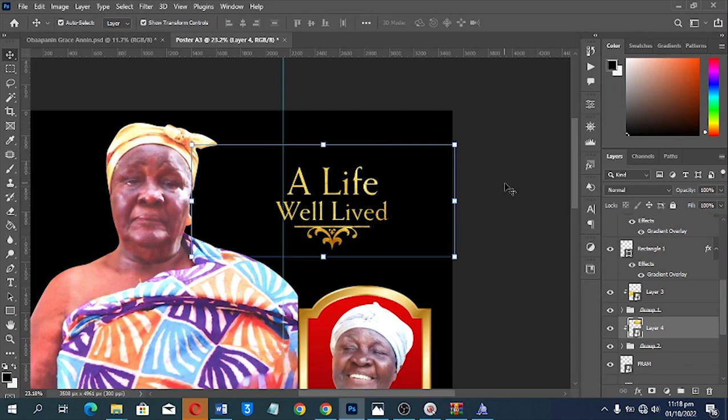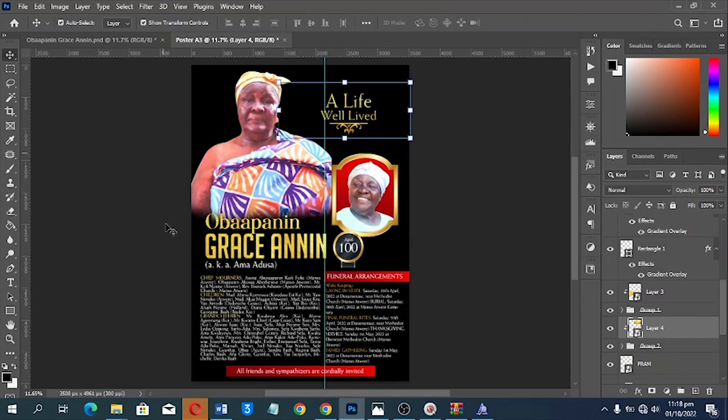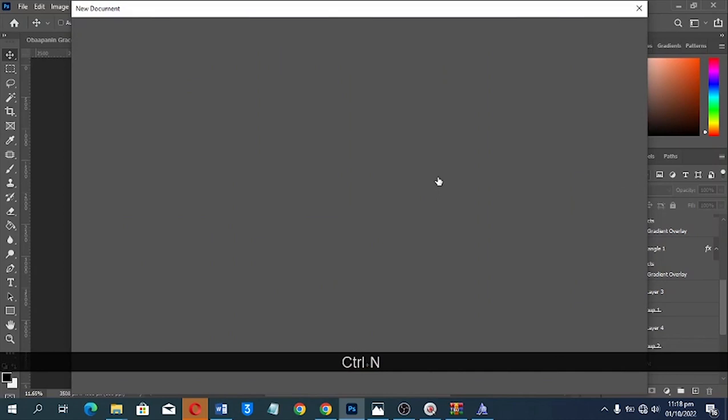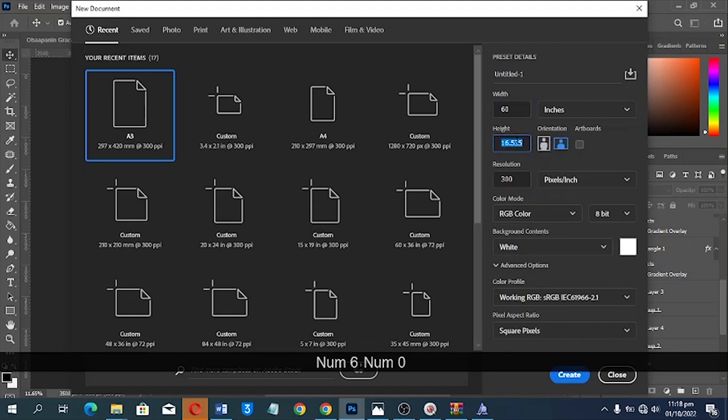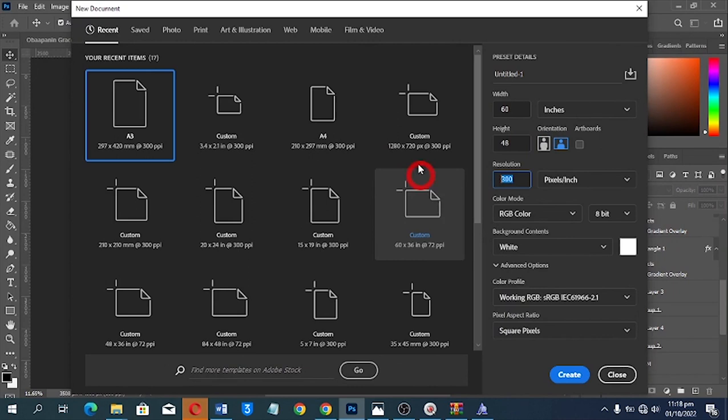And so at the end of the day, you know, funeral poster and the banner, Control N to create a new document. The banner looks like a size near maybe 6x4, and I said 5x4. 5 times 12 is 60. Change it into inches, it's 60 by maybe 48. Now I'm changing resolution to 72 because I recommend it. Then I create.